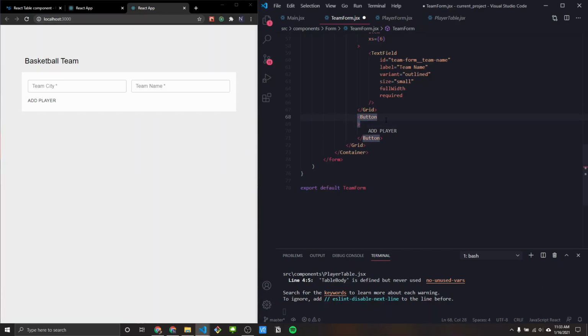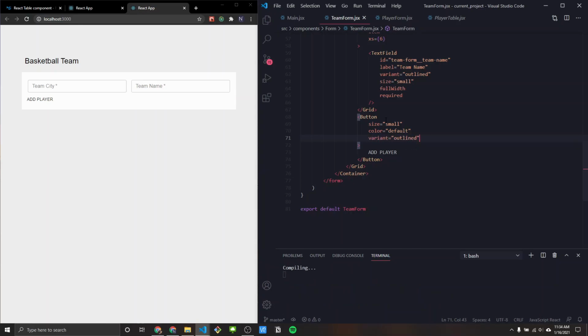Okay, so let's see how that looks like. Okay, so what we're going to do here is this needs to actually be inside a grid item. So I will add that in just a second because we're going to need to center it. Color will be default. And I don't think we need to even add that color since that's probably the default property for it. And then we'll do variant, outline. Okay, and then it just takes a onClick function, which we'll add that later.